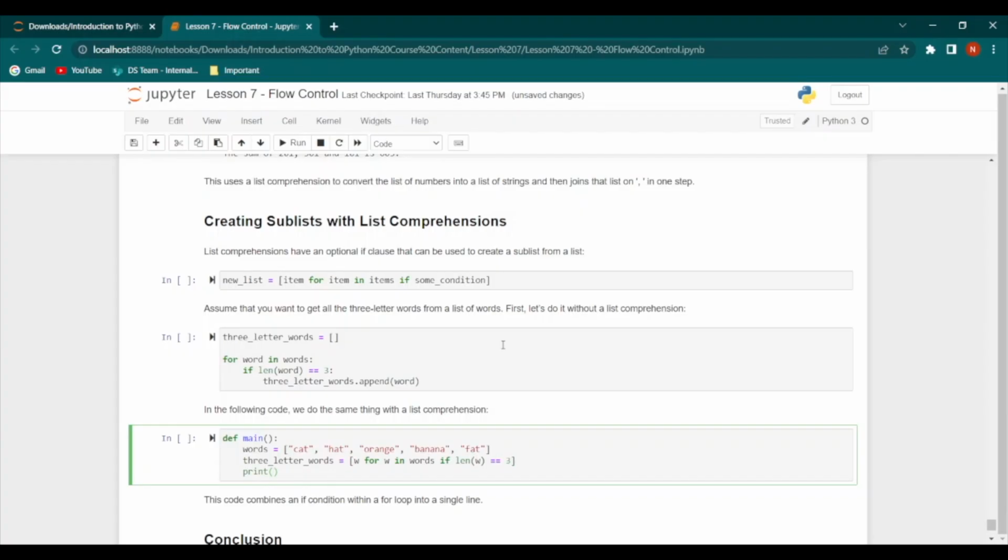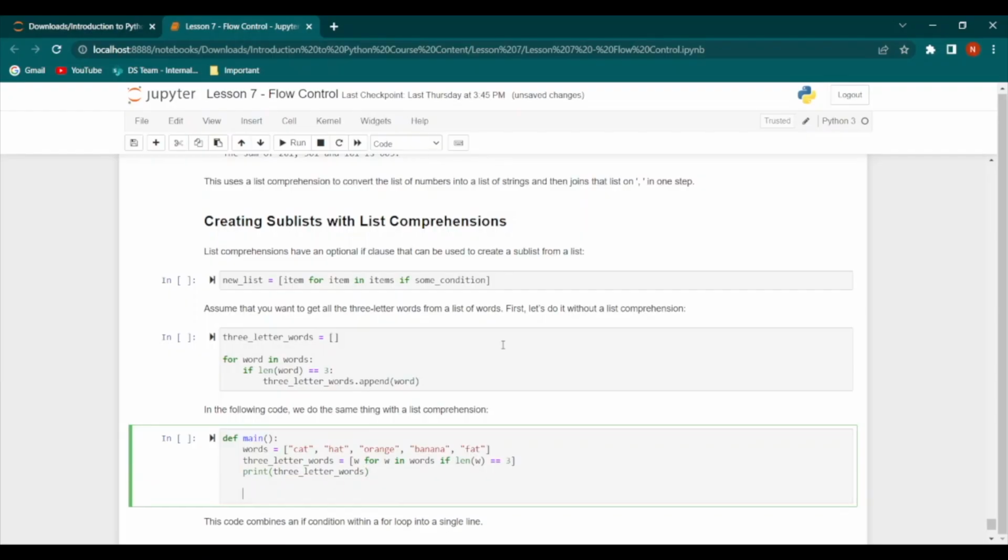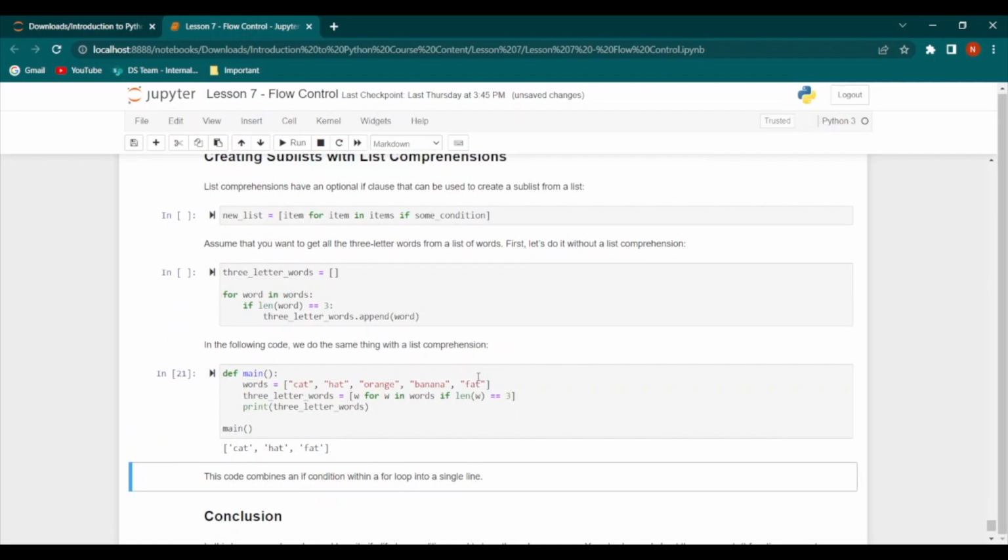Then we print 3-letter words. And then we can call our main function. So when we execute this, as you can see from this list of 1, 2, 3, 4, 5 words, it prints out only the 3-letter words, which are cat, hat, and fat. So here we have combined an if condition within a for loop into one single line.